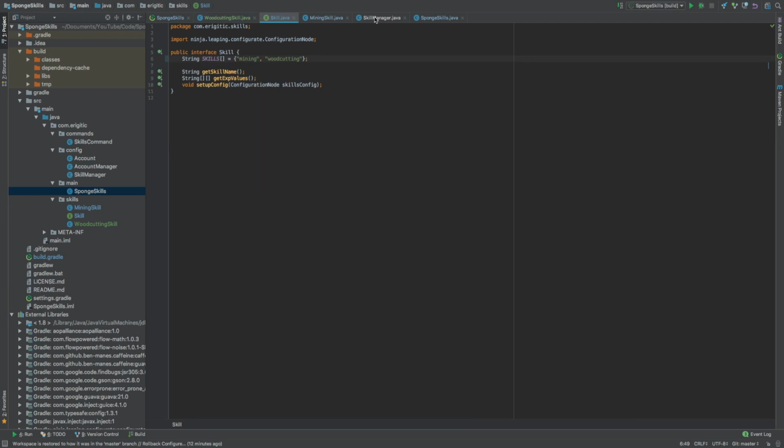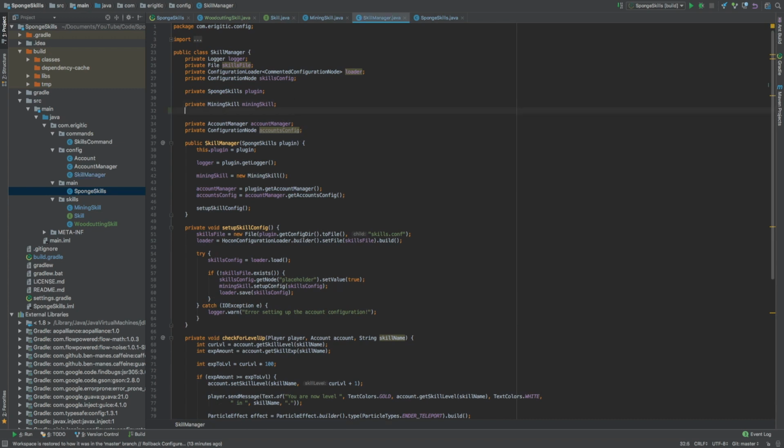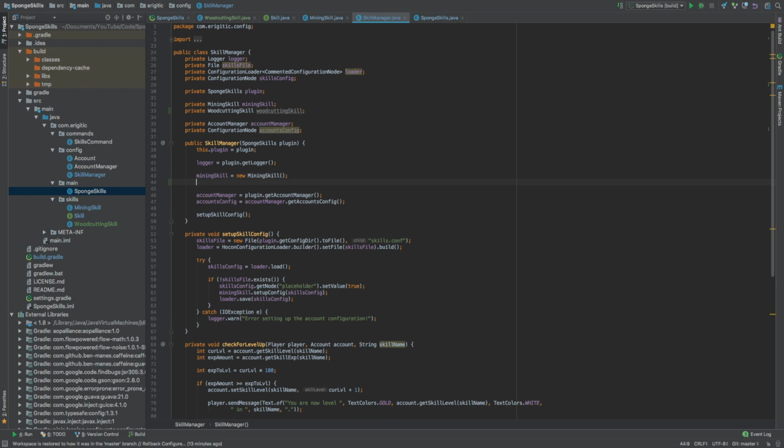Now, finally, we can get to our SkillManager class here in order to initialize our woodcutting skill. And we will do this right below the declaration for the mining skill object. Private WoodcuttingSkill, and make sure we import that. And now we also need to initialize it, so woodcuttingSkill. We're just doing this within our SkillManager constructor, same place as our mining skill. woodcuttingSkill equals new WoodcuttingSkill.